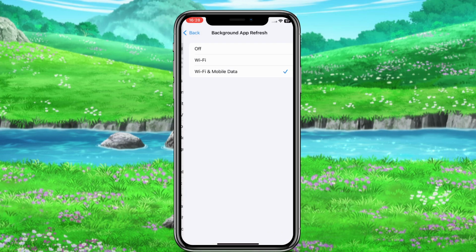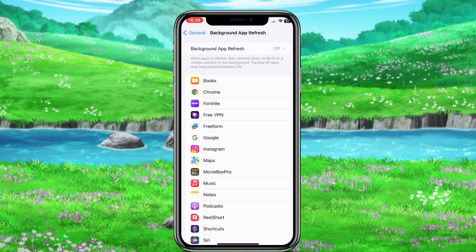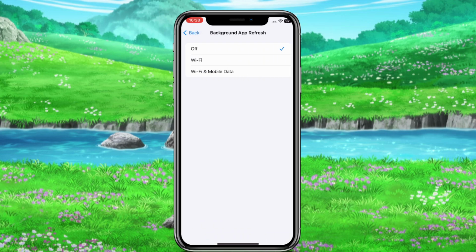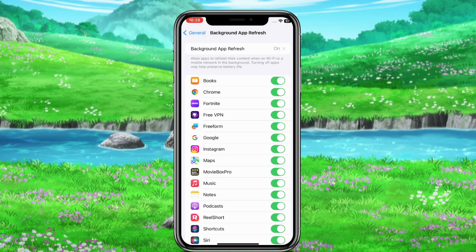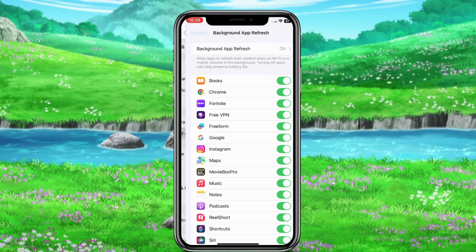Let me turn it off real quick. If it is set to off like this, then you need to simply tap on it. And once you do tap on it, you need to tap on Wi-Fi and mobile data, and that's going to turn Background App Refresh on. This is the first setting that you need to change.